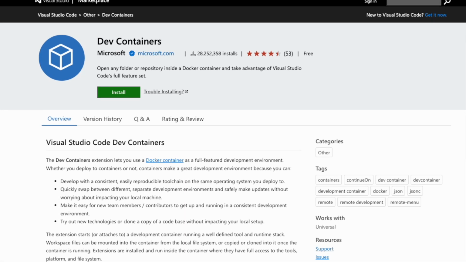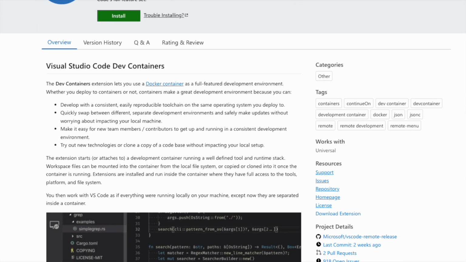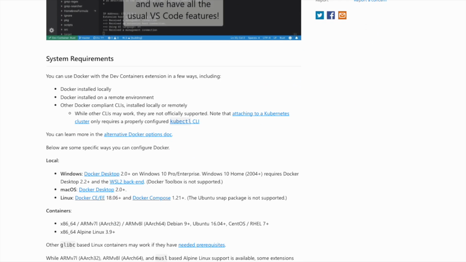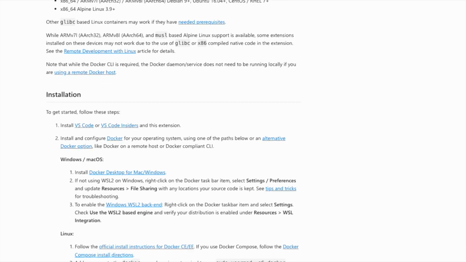There are tons of other properties you can add to the container, which we will not go into today. Please check out the Dev Containers extension documentation for more information.